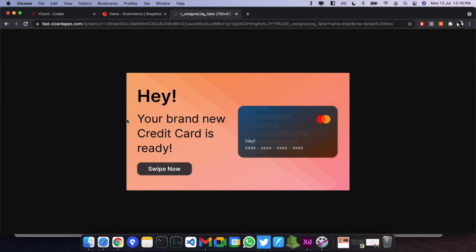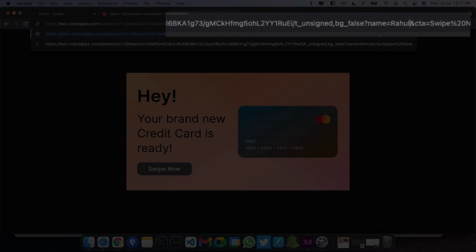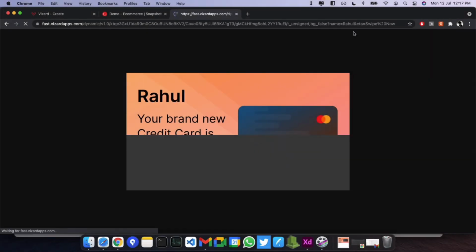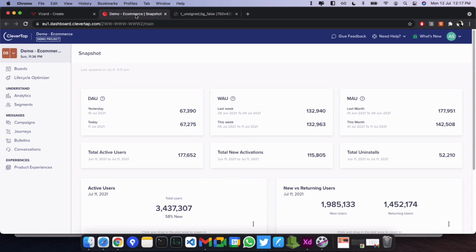Right, so this is the design. Now very interestingly, what you see here is that we already have the parameter names that we had provided, name and CTA. Now let me just try and change this "hey" to something, say Rahul. And what do we see? We have an image with the name Rahul at both the places. Right, so we are going to use this in CleverTap. We'll just copy it. Now we move to CleverTap.